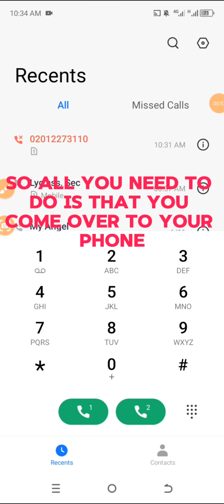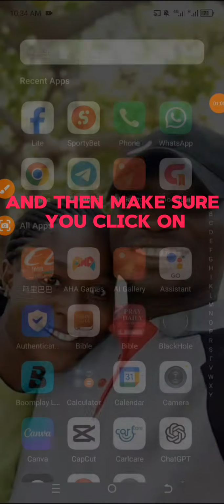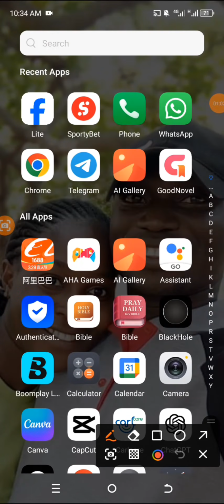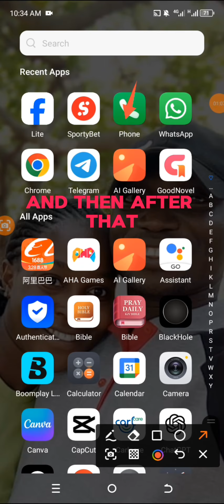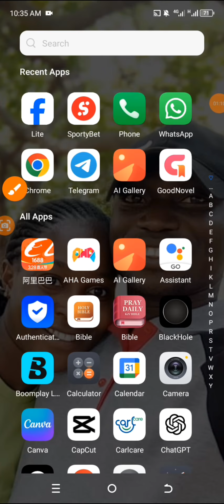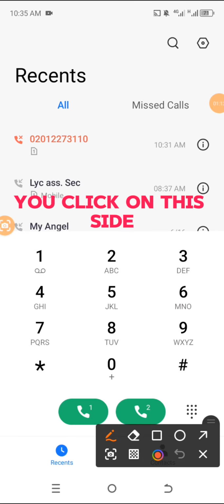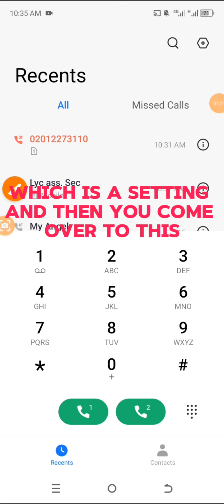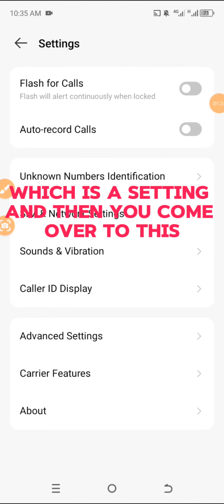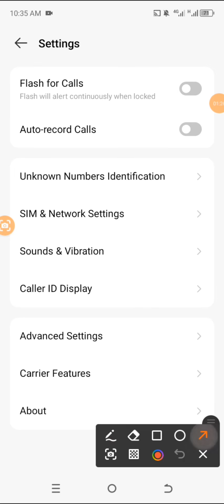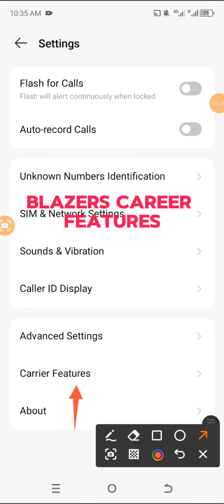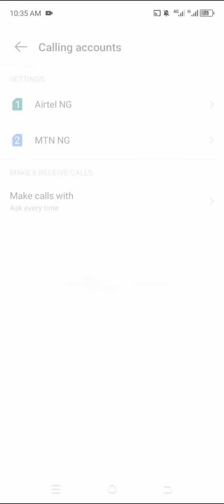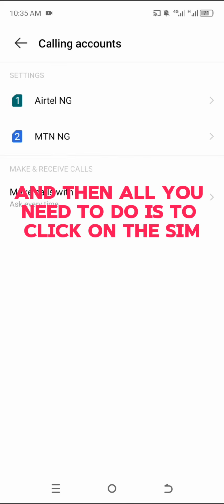So all you need to do is that you come over to your phone and then make sure you click on the phone, and then after that you click on this side, which is the setting, and then you come over to this place that says career features, and then all you need to do is to click on the SIM.